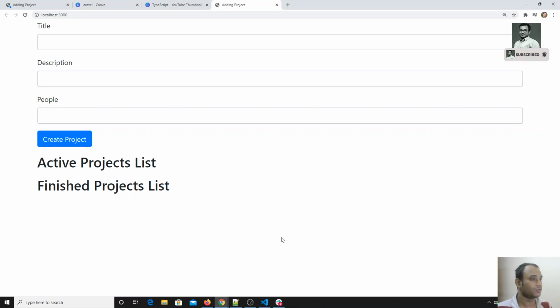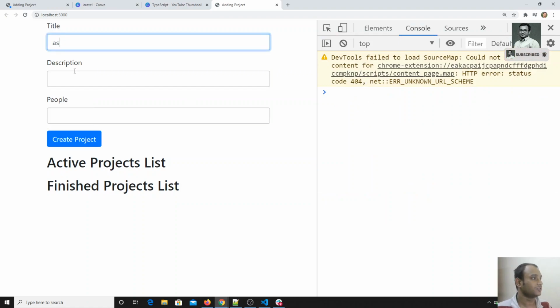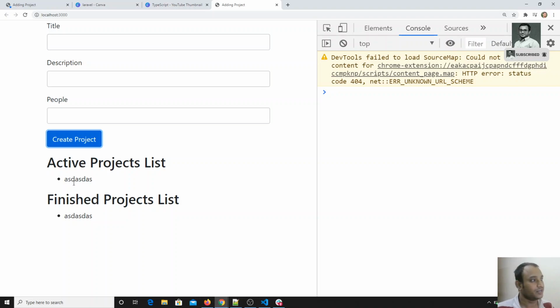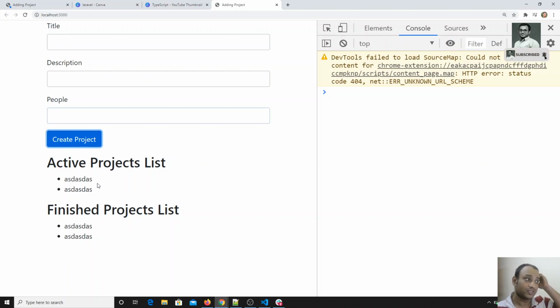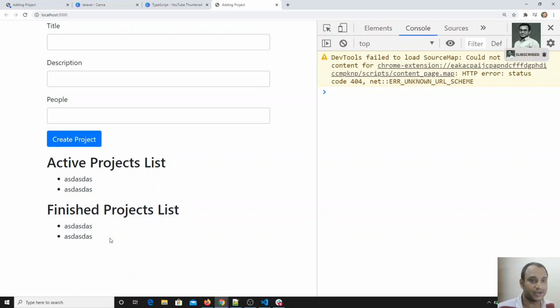I will do the console.log. Now, any errors? No, nothing. Now I will try to add here. If you see here, in both of the lists the data is getting added. We need to make sure the project is added only in the active list, not in the finished list. When we drag it and drop it to the finished list, only then it should be added. So now let's try to filter these things.